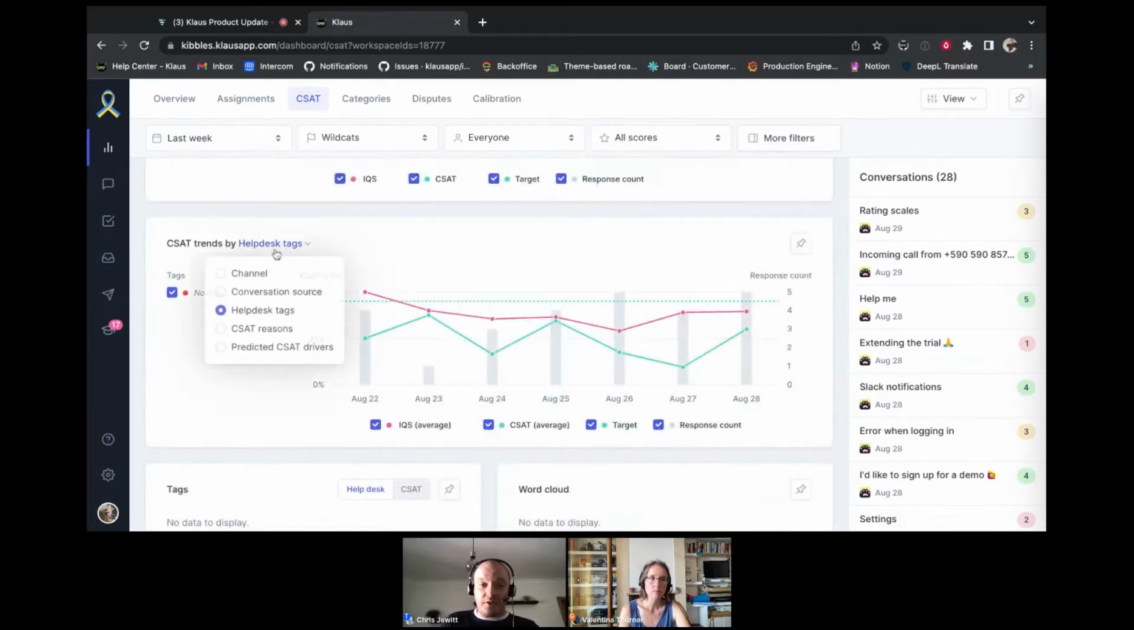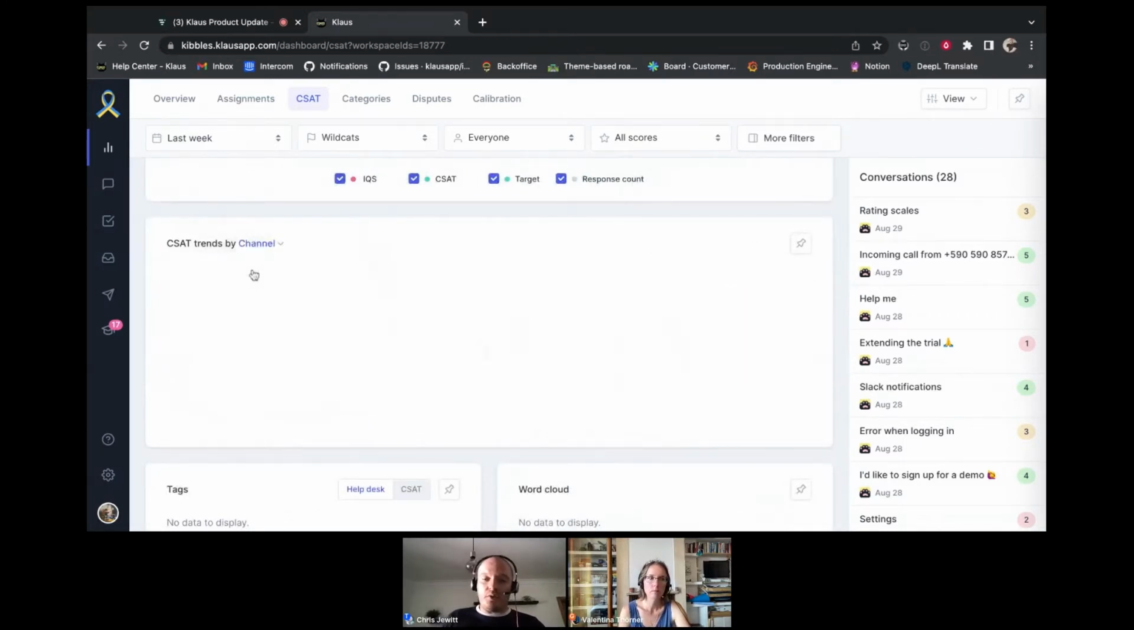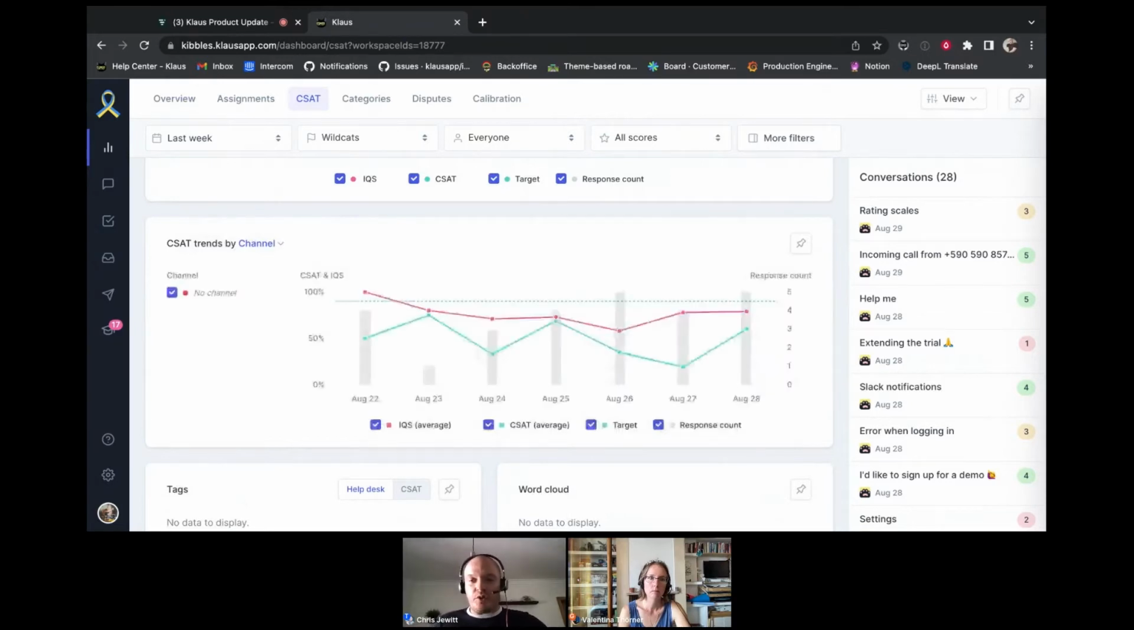So channel, for example: you can see how you're scoring per channel. If you have chat and email support, you can see what the difference is. You'll see that possibly chat has a much better CSAT score, so you might want to concentrate more on that in future. You can also report by conversation source. If you've connected two things, say Aircall and Zendesk, to Klaus, you can see which one has the better CSAT score. You can see by help desk tags.